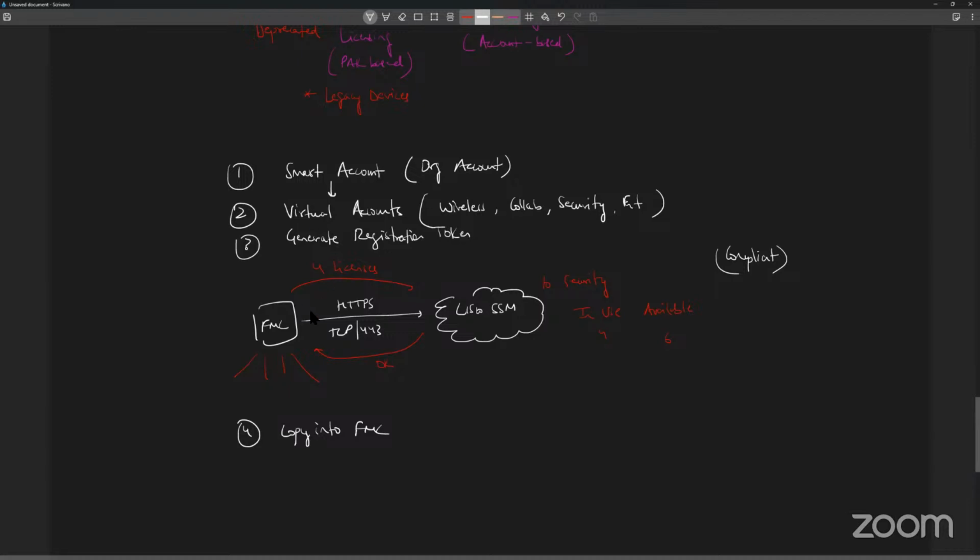Obviously the FMC needs to talk to the internet to be able to do that. But apart from that, there's nothing else that needs to be installed, nothing else that needs to be done. You go into a virtual account, okay, so it's a security product. I'll go into my security virtual account. In my smart account, I'll generate a registration token. I'll copy that token into the FMC, and then the FMC is going to register itself with the SSM. And then whatever licenses that I need can be requested.